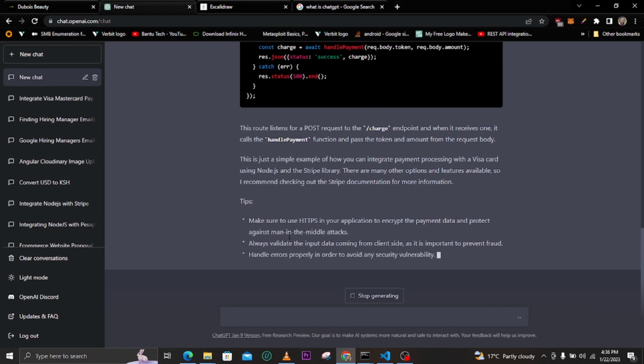The first tip is telling us to make sure to use HTTPS in our application to encrypt the payment data and protect against man-in-the-middle attacks. The other one is always validate the input data coming from the client side, as it is important to prevent fraud. The other one is handle errors properly in order to avoid security vulnerabilities.